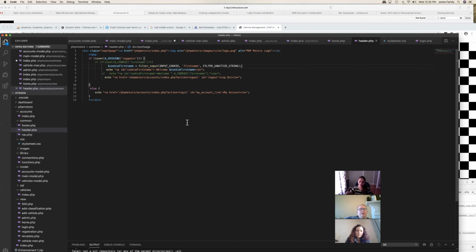Yeah. So I think that's what that input cookie is telling it, where to get that information from, right? Yeah. So the filter input is saying, all right, we got some input coming in. The input type, in this case input cookie, is telling it where to look for that information. And then the next variable is telling it what the name to look for is. So in this case, looking for the value first name.